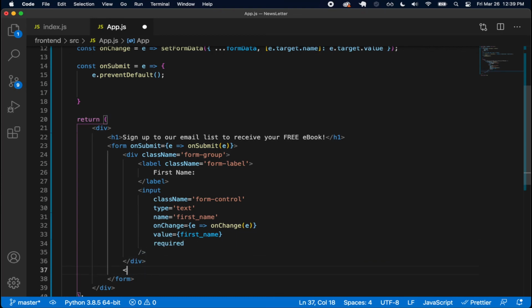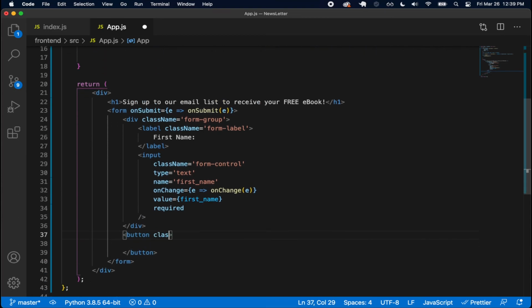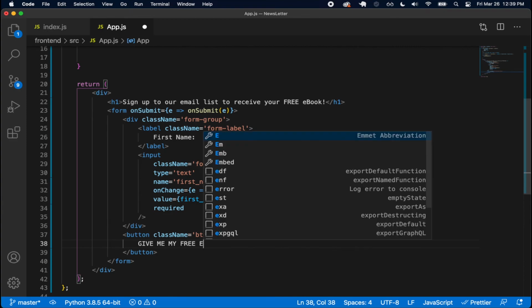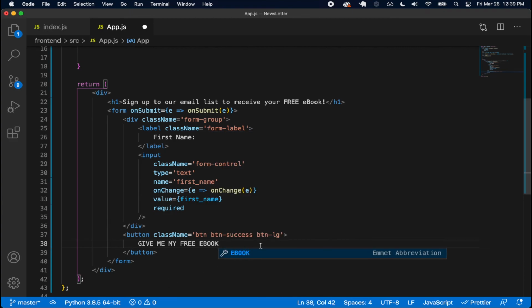And we also need a button, of course. So I'm also going to have a button. I'm going to style it. So class name, I'll have button, button success to make it a green button. I can also do button large to make it large. And then from there I can have something like give me my free ebook. So that can be the text of the button.